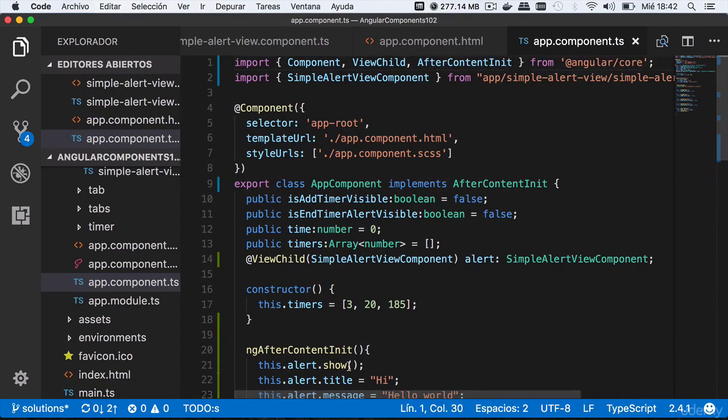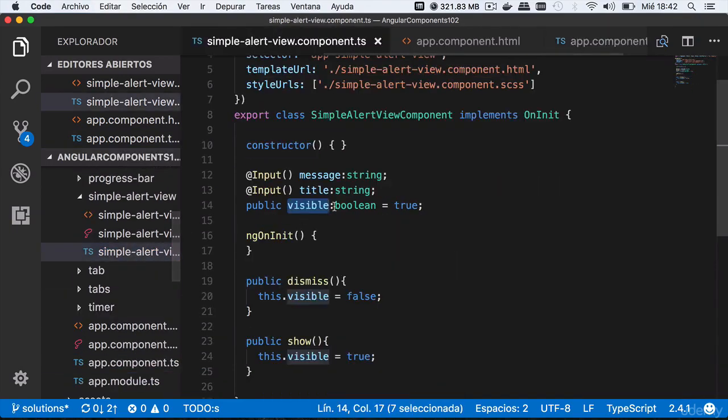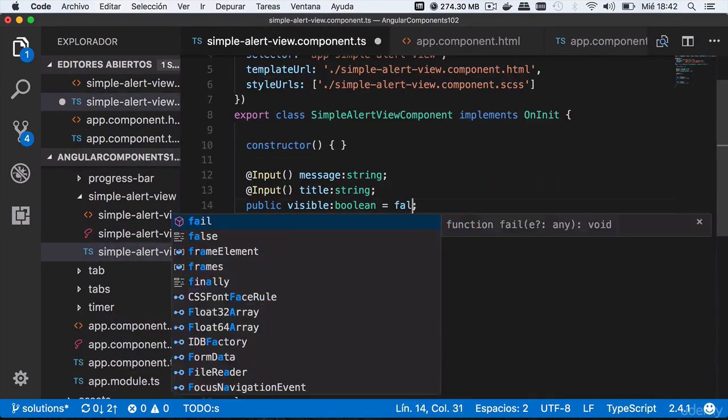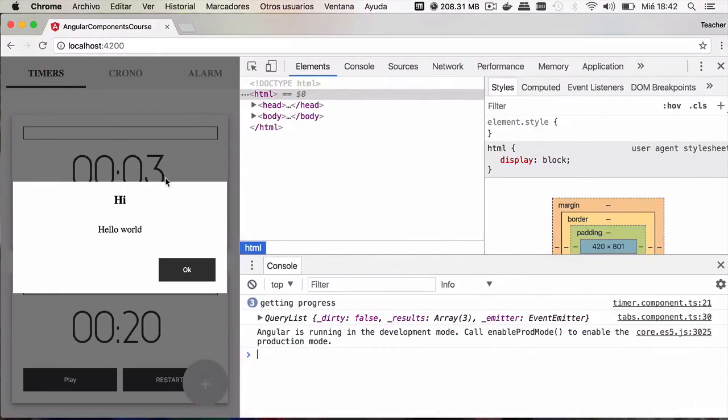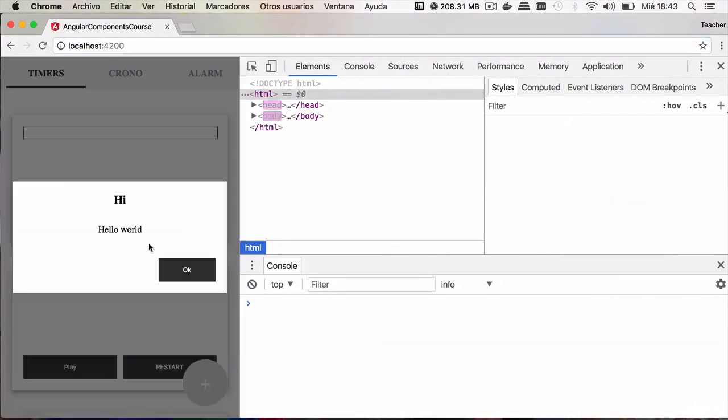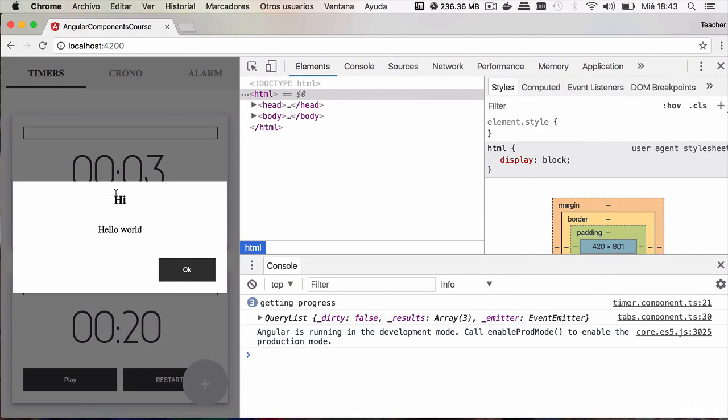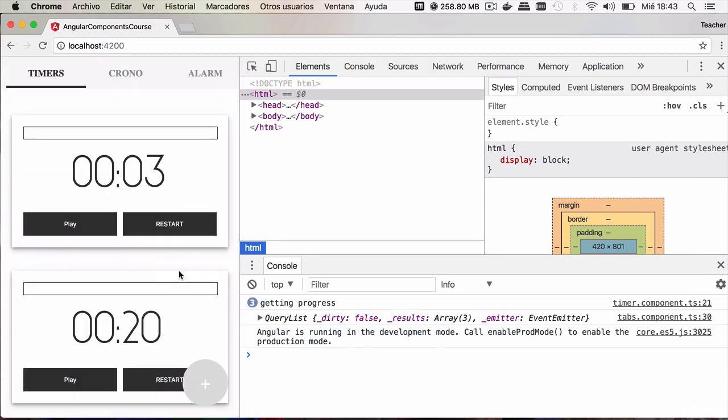As I'm calling alert.show at the beginning, I can go to the simple alert view component and say that it won't be visible by default, and if I go back to the results, you can see that now it works fine. When I load the page, it calls the show method, so it is displayed. You can see also the title and message added by code. And there's no error in the console output. If I click OK, it closes because it calls the dismiss method itself.